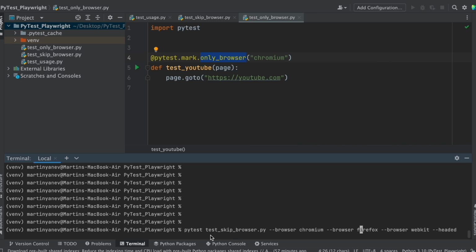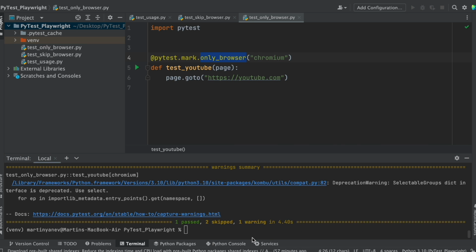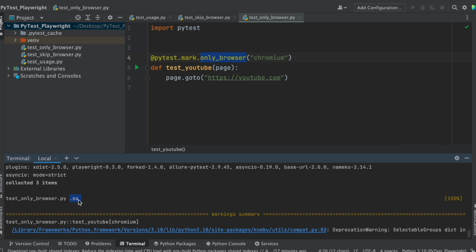The only difference that I will do here in our command line is instead of test skip browser, I will do test only browser.py. Okay, we run this with all of those three browsers, Chromium, Firefox and WebKit, and we will see if our test case will get executed only with Chromium. Okay, so we should see one pass test, which would be the first one, and then two skip tests. Let's run that. And you can see that exactly we're having one test that is passed, and then we have two tests that are skipped.